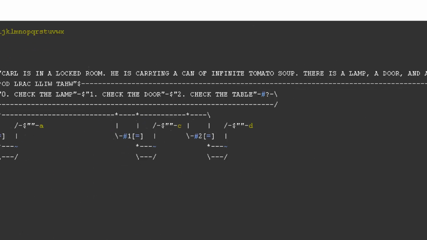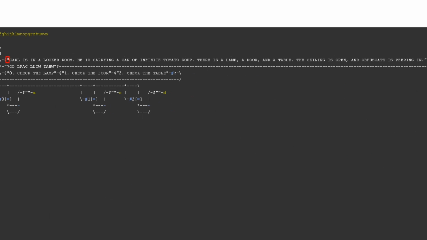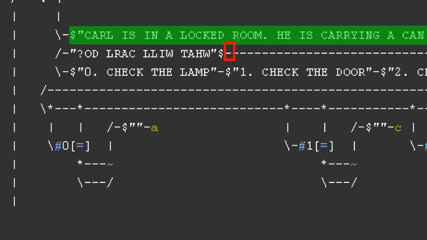So, at the start of the game, it prints a couple of lines telling the player what Carl's current situation is. When the game starts, it describes the room. The game then asks what Carl wants to do.